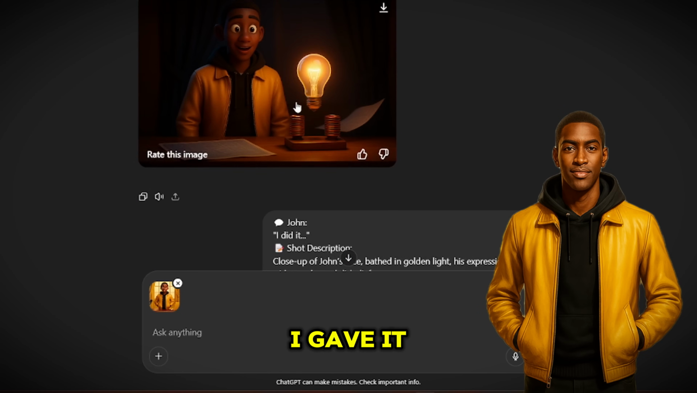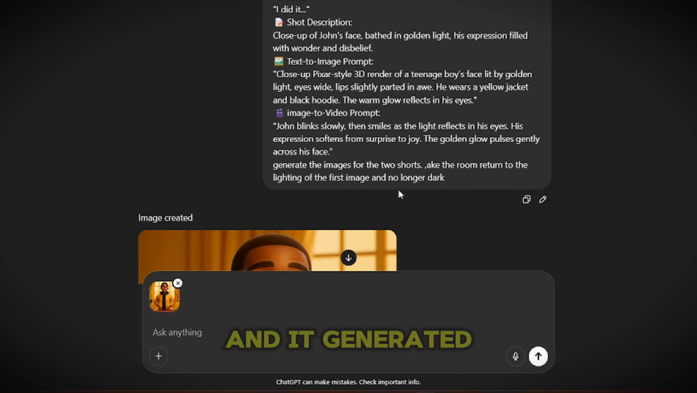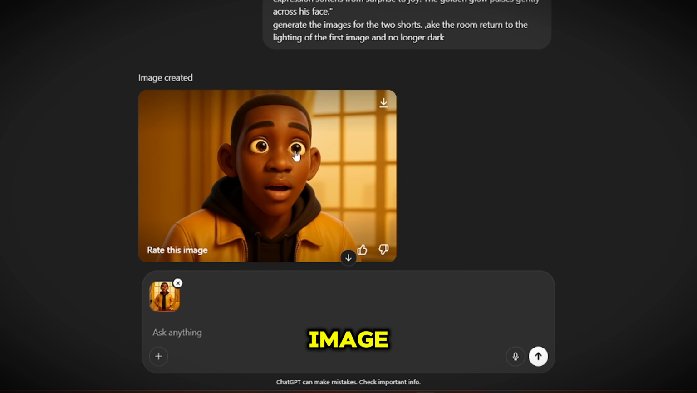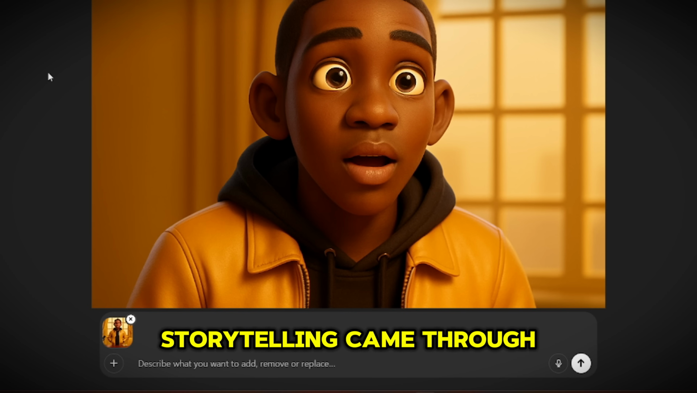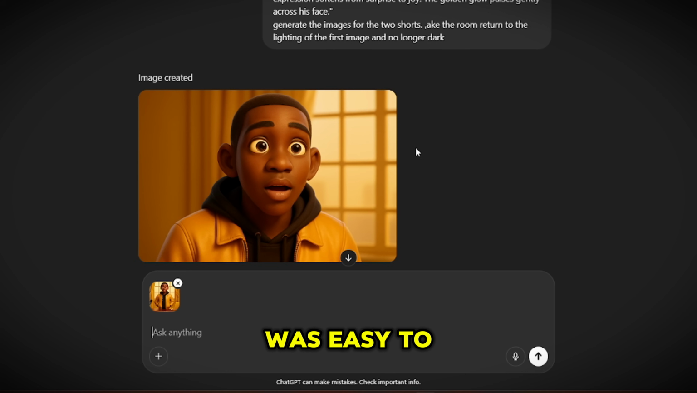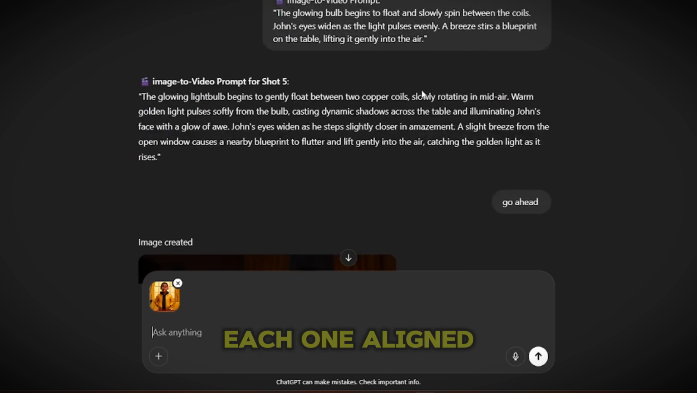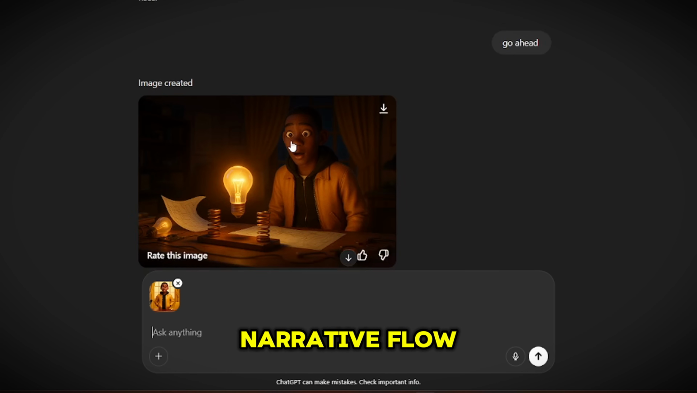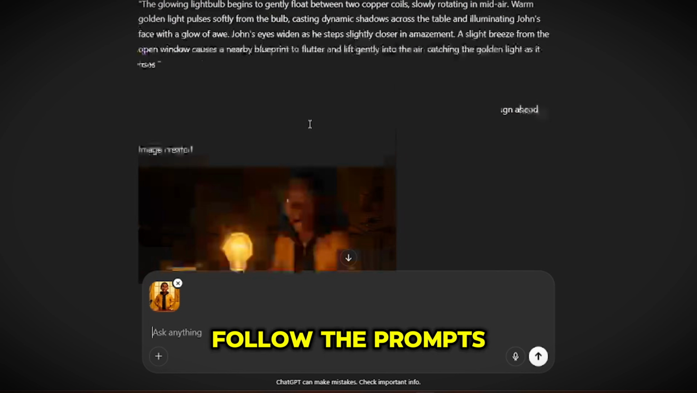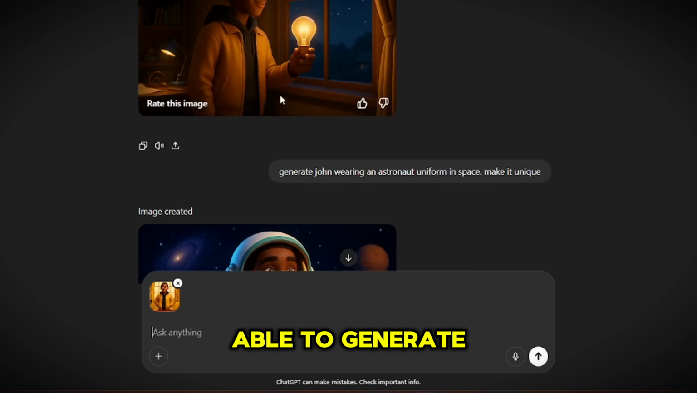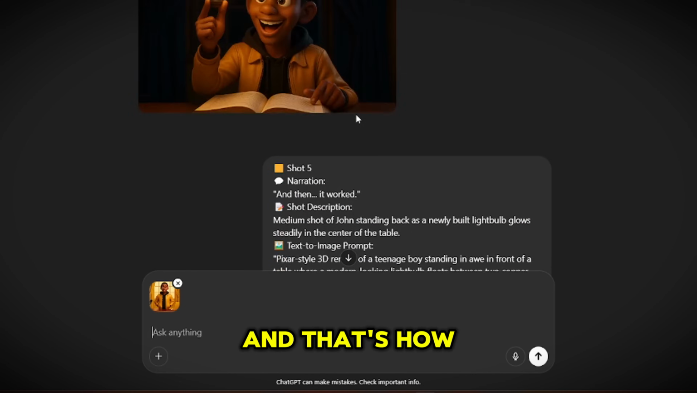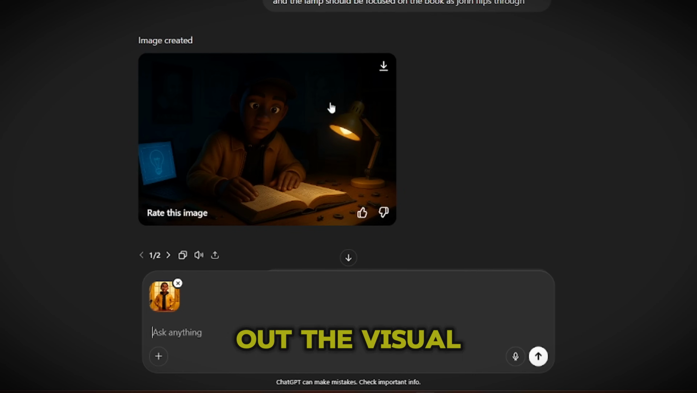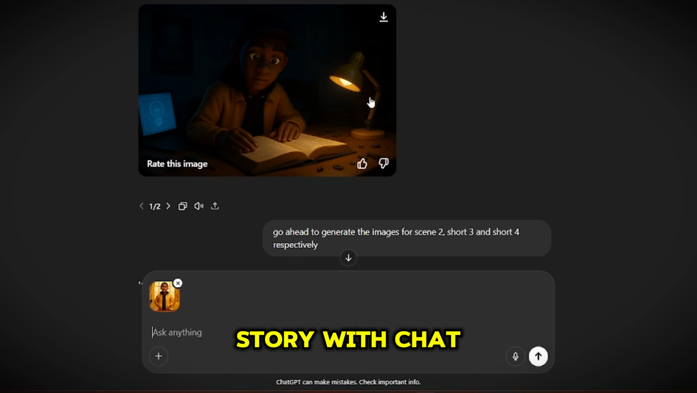Following that, I gave it another prompt for the next part of the story, and it generated yet another beautiful image. This time, John was amazed, wide-eyed, staring at his new invention, and the visual storytelling came through so perfectly. From there, it was easy to keep generating more images. Each one aligned beautifully with the narrative flow. So really, all you have to do is follow the prompts carefully, and you'll be able to generate good-looking, high-quality images for your animation in just a few minutes. And that's how, without too much stress, you can build out the visual side of your animated story with ChatGPT.